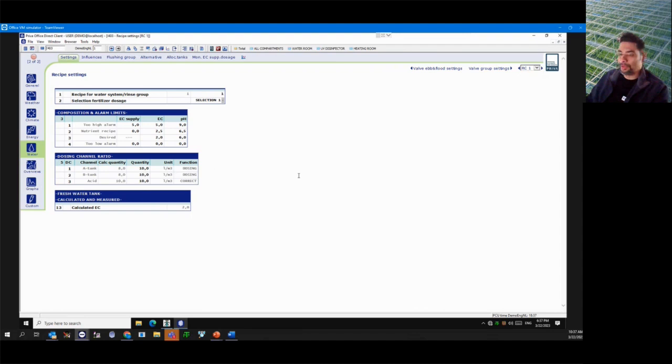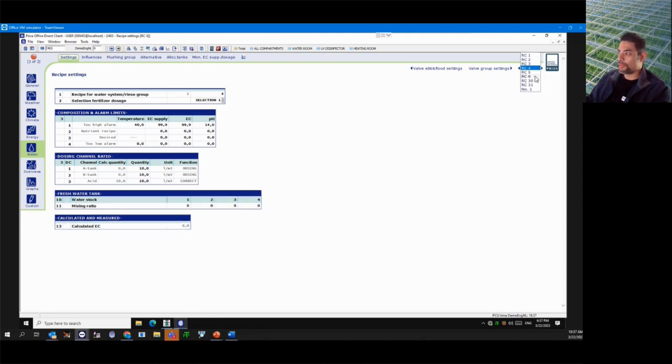Okay, so recipe settings. Really, really important, really crucial. I'll start with first of all this gray value here. It's not something to change, right? This is a recipe for a water system, so it's tied to a water system. For this demo, I believe the first 3 recipes are tied to water system 1, and then 4 through 6 are tied to water system 2.